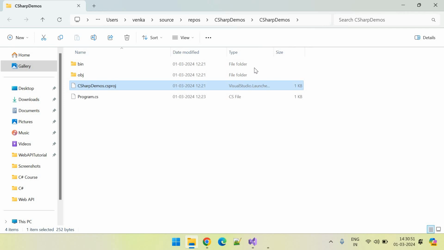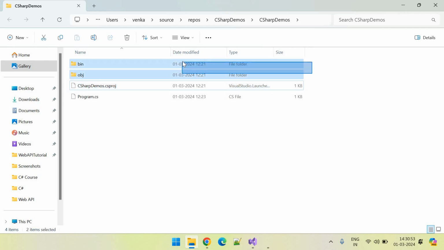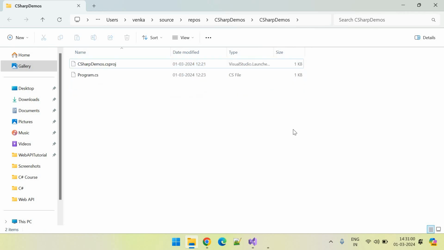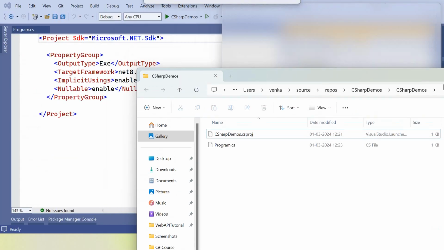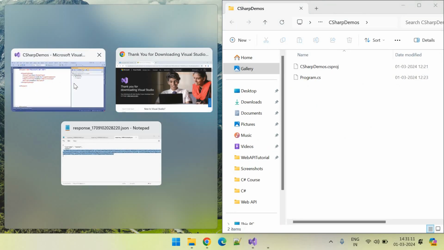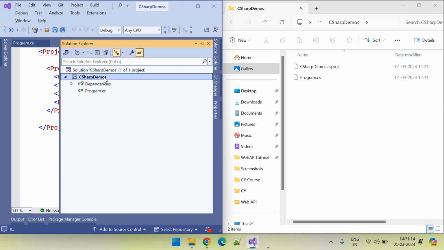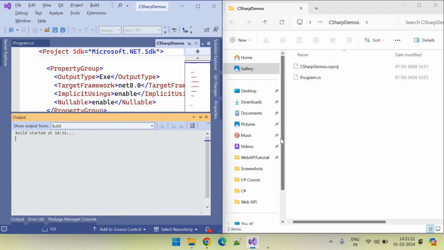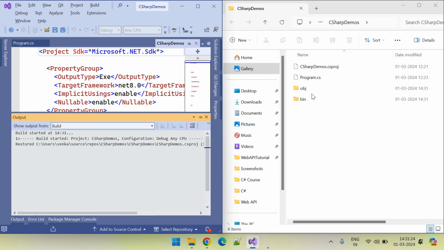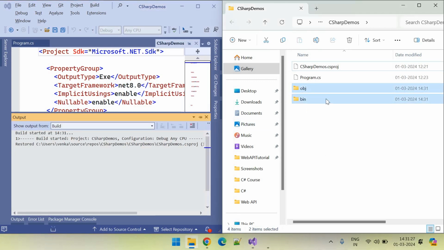And these two are the folders or files generated when we build the project. So let me delete these two. I have deleted those two. So now we have only the C# demos project file and the program.cs C# file. Let me put them side by side. Now I'm right clicking and I will click on build. The moment the build succeeded, you can see there are two folders generated.